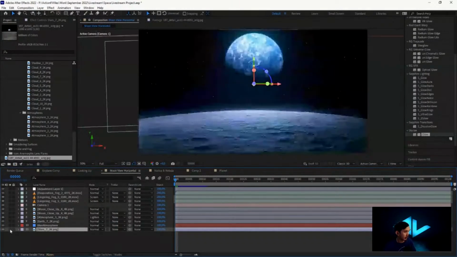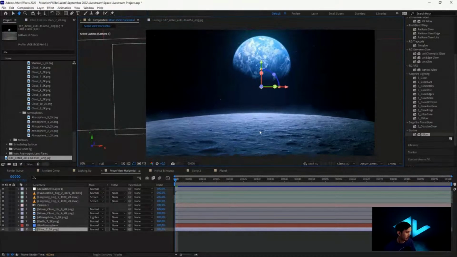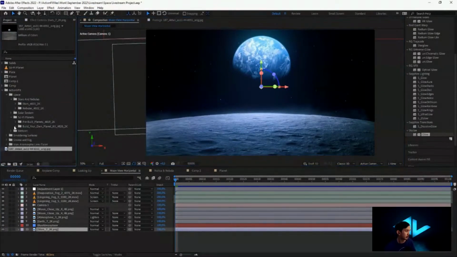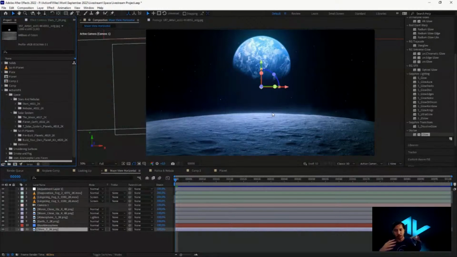So here I added the stars anyway, just for some creative license. And here of course we have the planet and the moon, this one again from our solar system collection. So again, our solar system contains assets such as the moon, whether it is the full moon or the surface of a moon. And then we have the Earth.